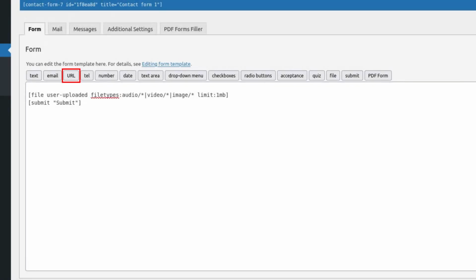Similarly, you can use the URL form tag. The user will enter an image URL instead of uploading a file from their device.